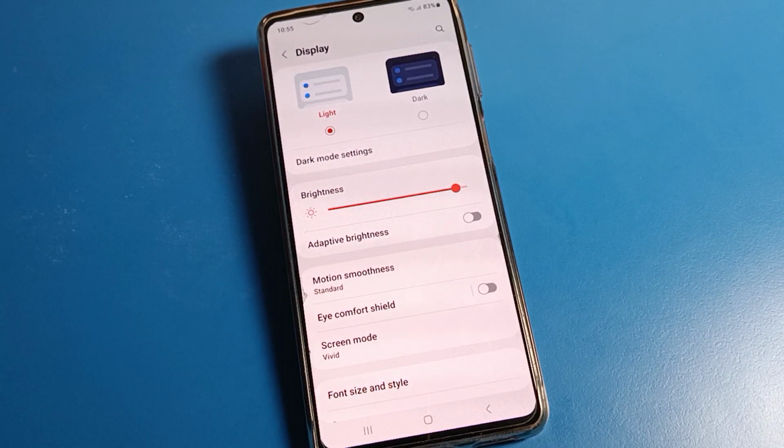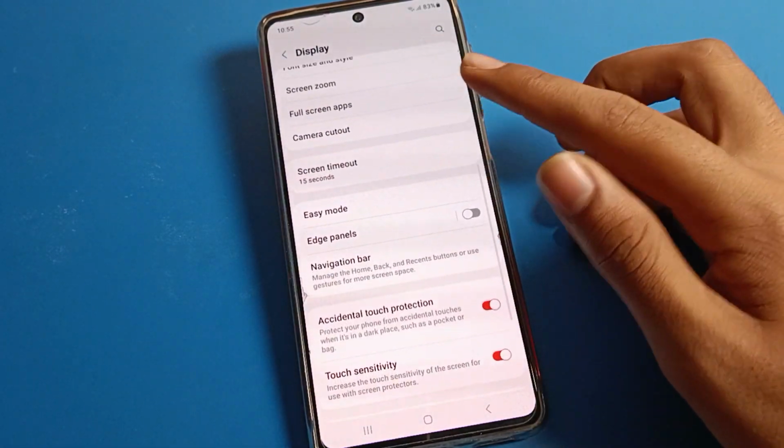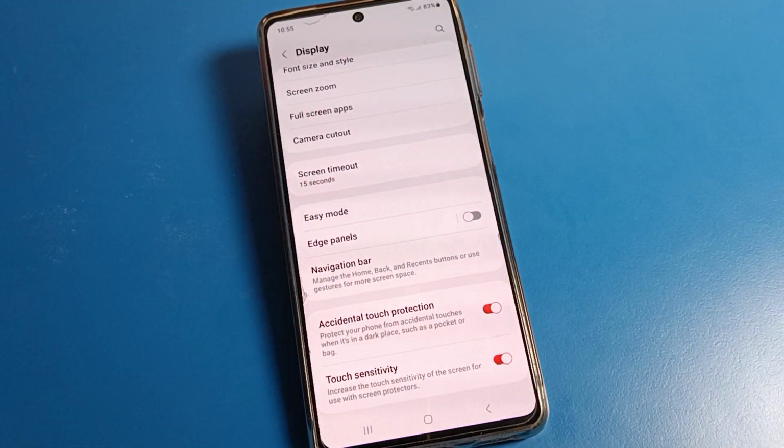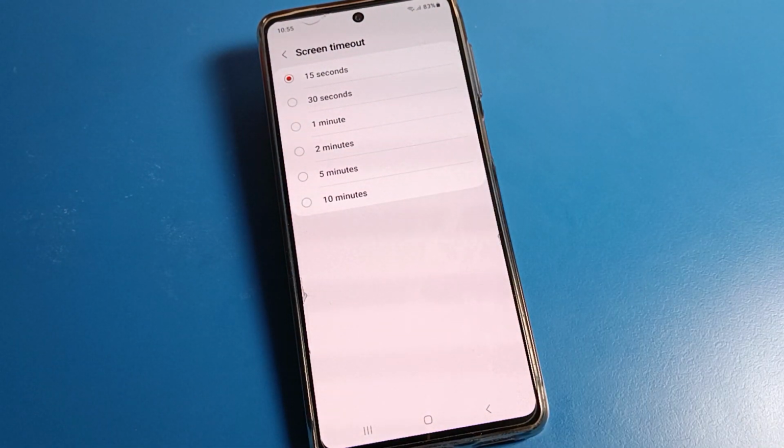After opening display settings, you can see this type of interface on your Samsung phone. Scroll down, and now you will find the screen timeout setting. Click on screen timeout. Now you can increase your phone sleep time from here: 30 seconds, 1 minute, 2 minutes, 5 minutes, and the last is 10 minutes.